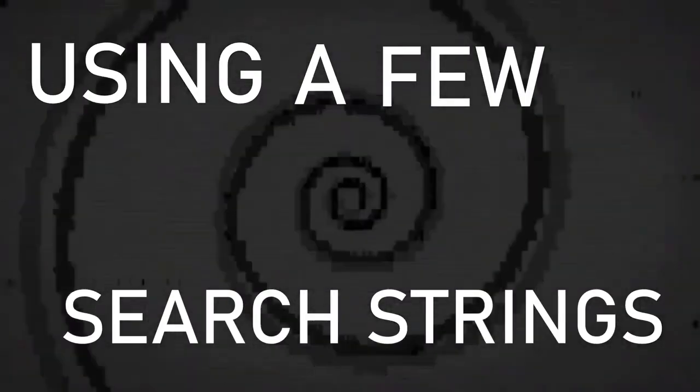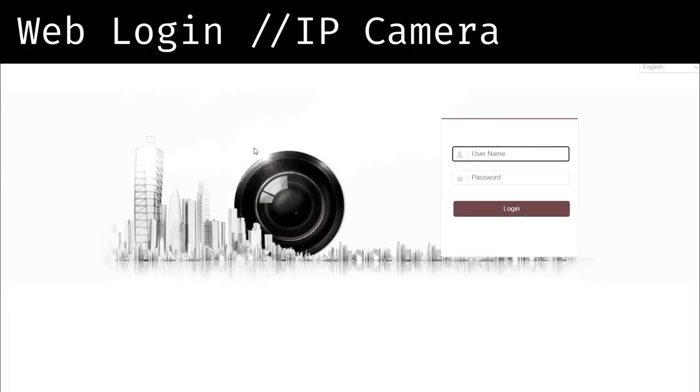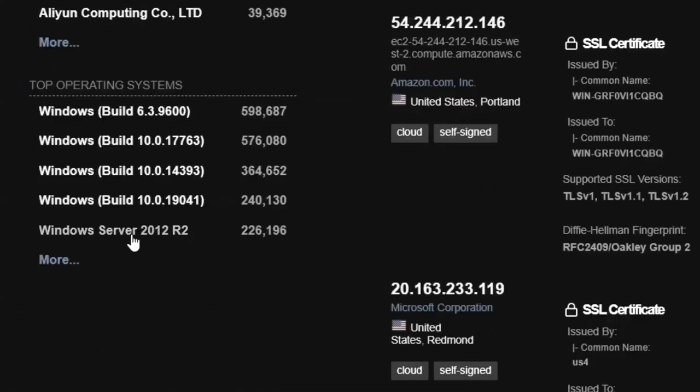Using a few search strings, I found different devices connected to the internet, accessed their web login interfaces, and filtered them by where they are located, what ports are open, what operating systems they are running, and much more. This is the power of an0n, a search engine designed specifically for searching devices that are connected to the internet, and giving us a goldmine of information on them.